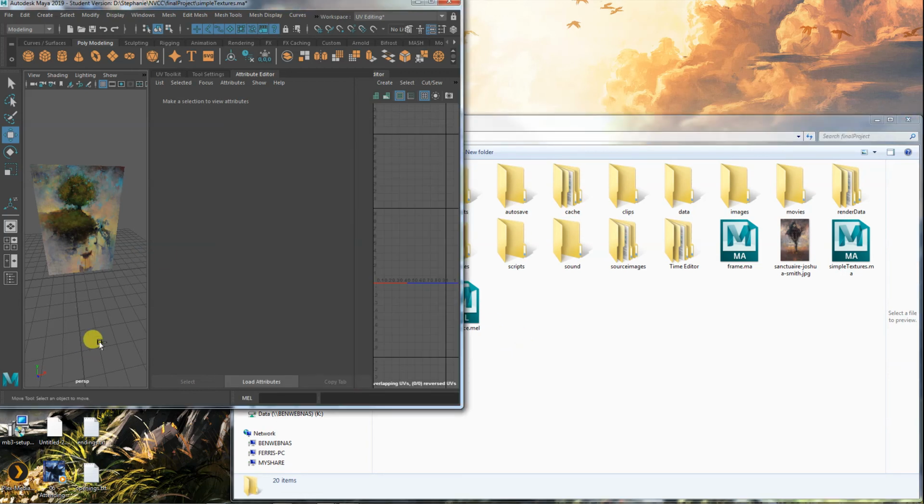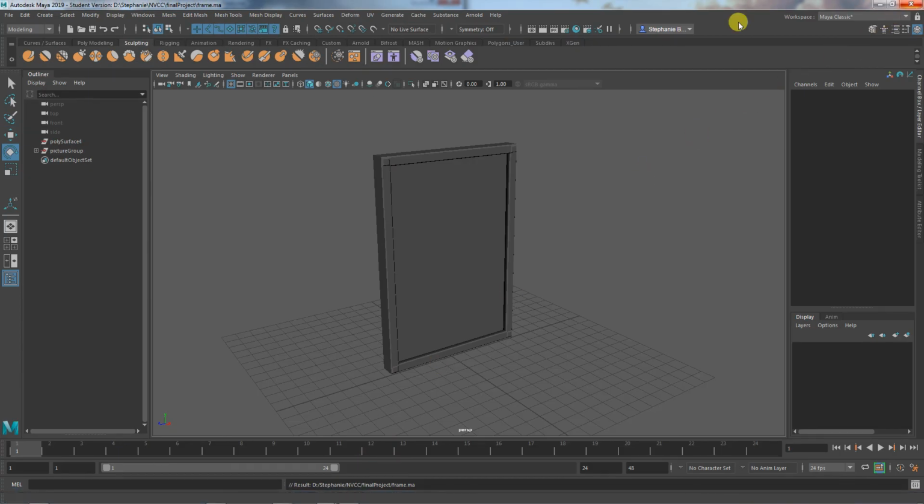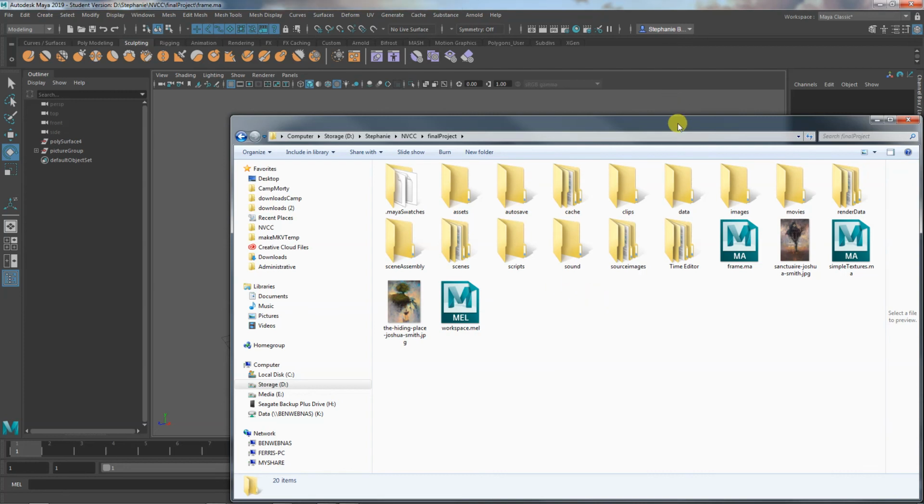And I can hit save here for a moment and close this. I have to close it. And I have to close the other one as well. And it's going to take its sweet time. So I'm going to come back here.